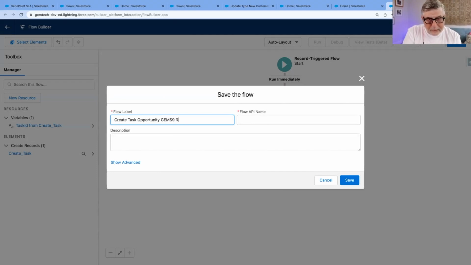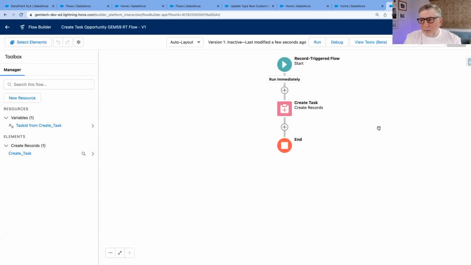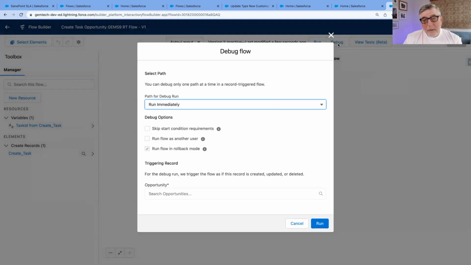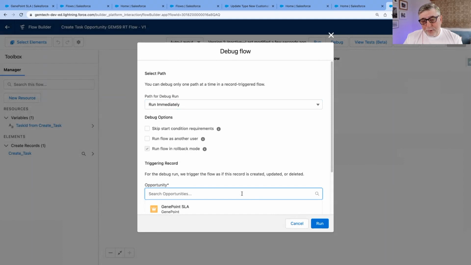Line, record triggered flow. So let's debug this one. We didn't talk about this one. If we want to know whether this is going to run okay, we can actually use our debug. Once we use debug, because this triggers on the opportunity, we need to point it to an opportunity record.